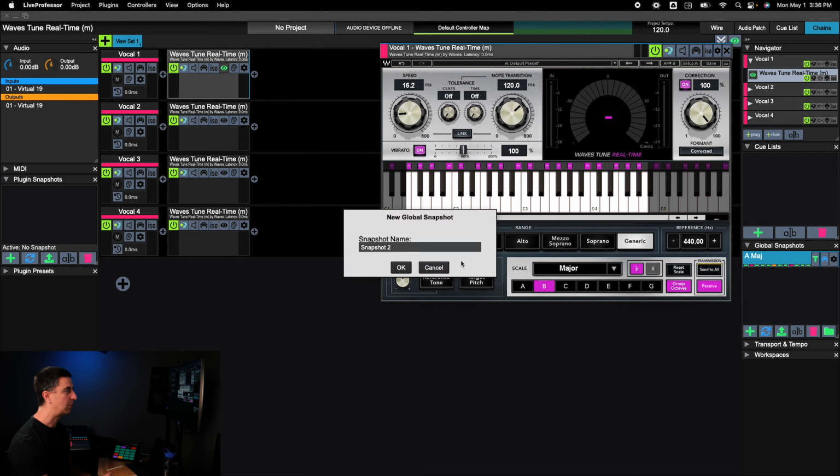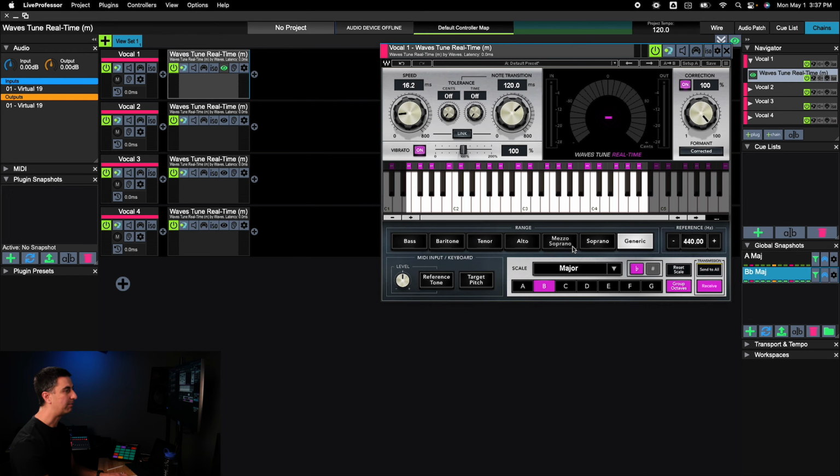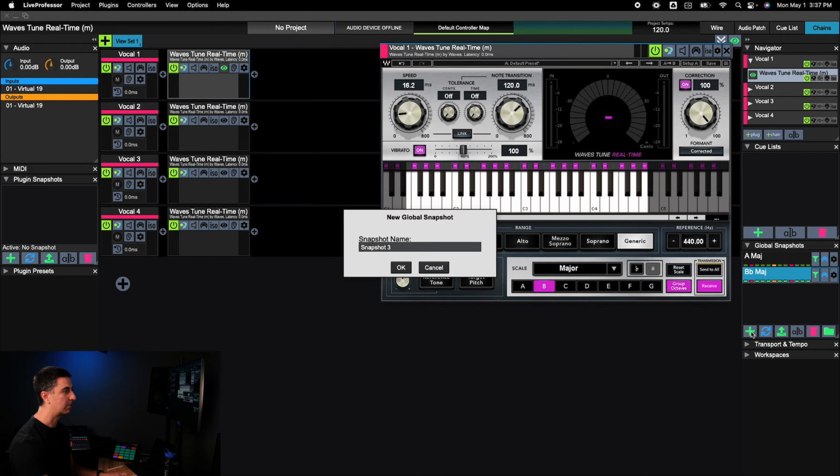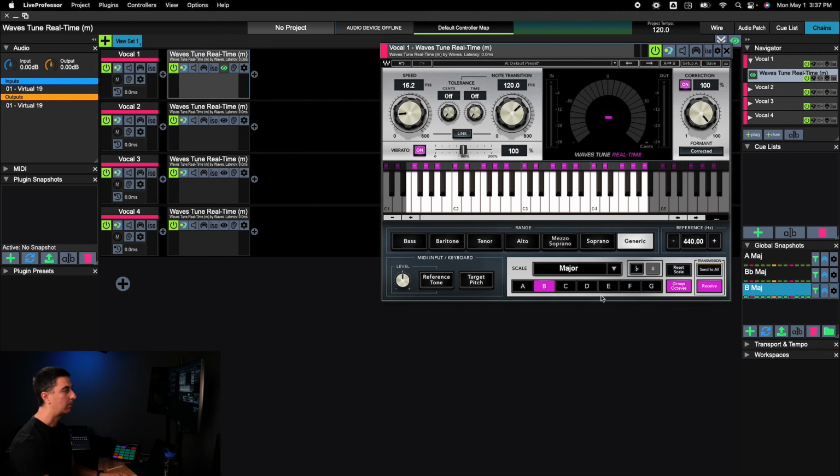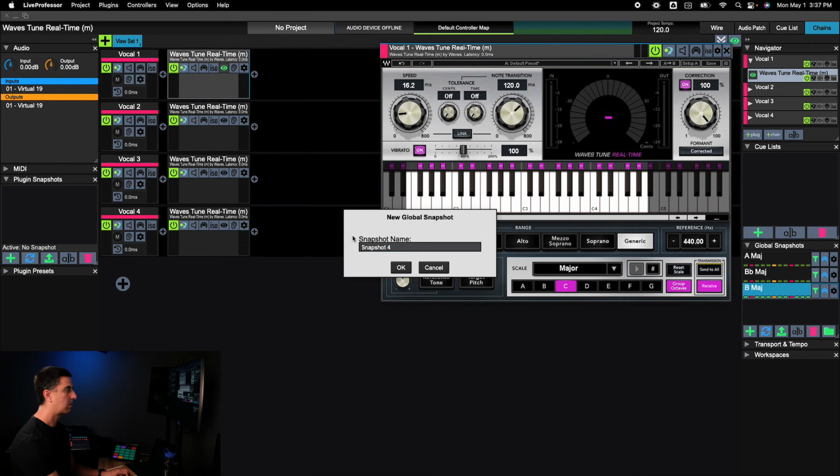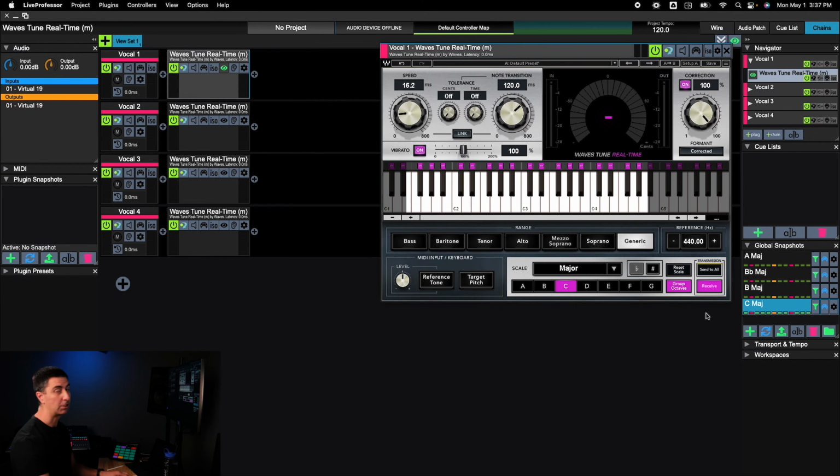It saves me a lot of time. Now I can create a new global snapshot, call it B flat. I can take off the flat and Send to All and call it B major. We're going to go to C now, Send to All, create a new one, C major. So we've created these 4 snapshots that we can use for recalling the key on all of these.